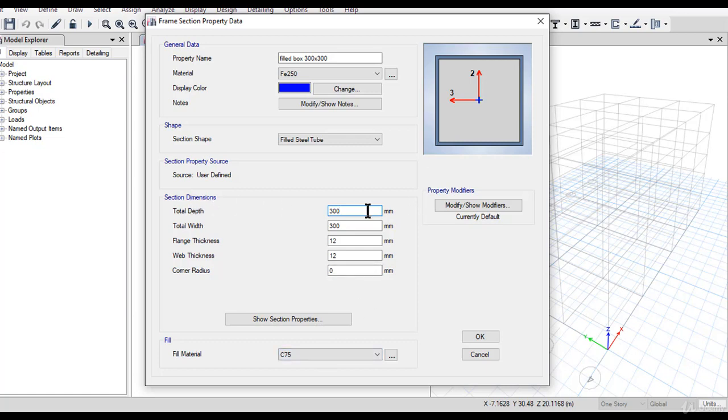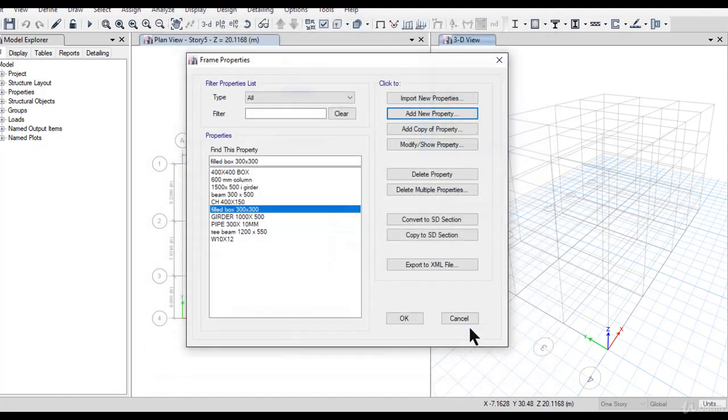Section dimensions are total depth is 300 mm. Total width is also 300 mm. Web thickness is 12 mm. Flange thickness is also 12 mm and corner radius is 0. So we again left click on OK to find our final frame section available here for further use.